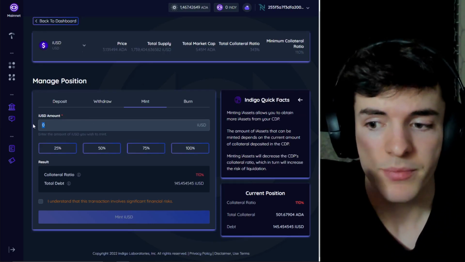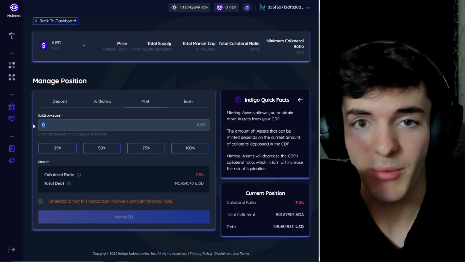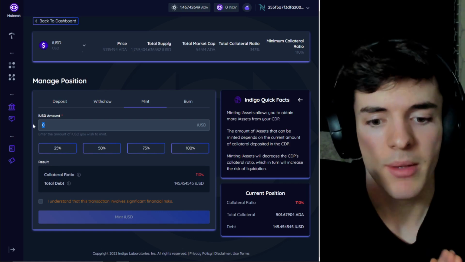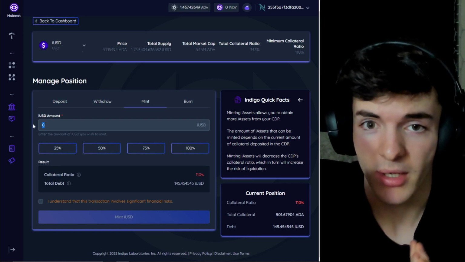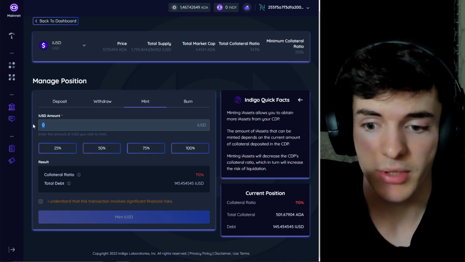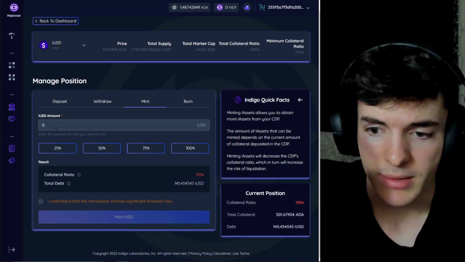So what we can do right now, our collateral is 110%. We can't mint more assets without adding collateral because it's as low as it can go. But if our collateral was 120%, we could mint more assets, lowering our collateral, and get back down to the 110%. So let's go ahead and let's mint some more assets.